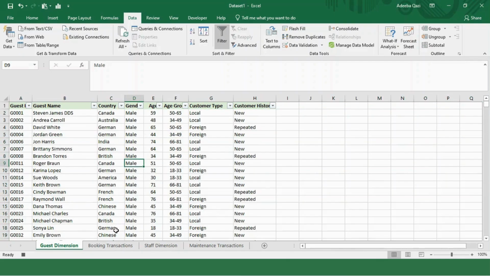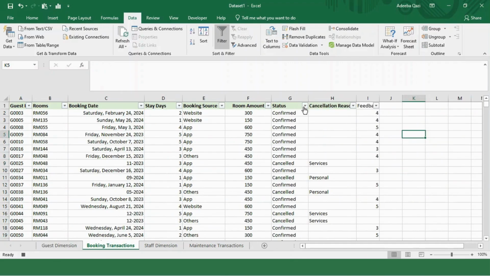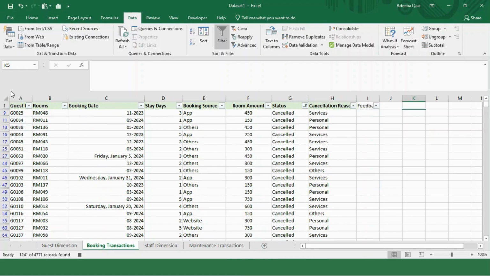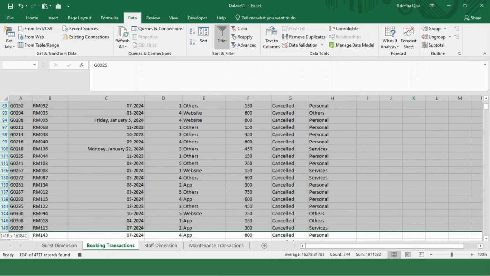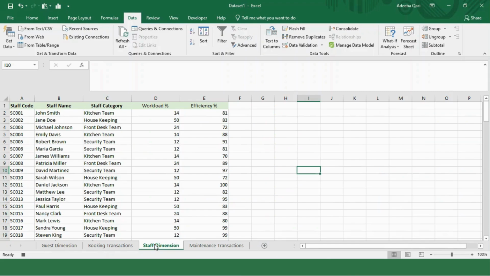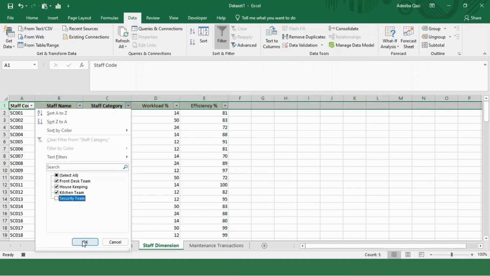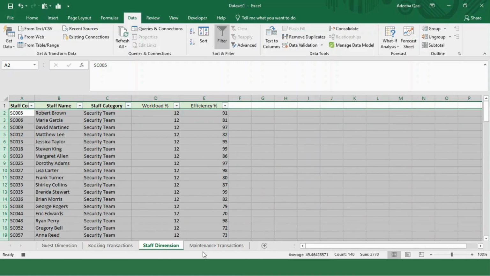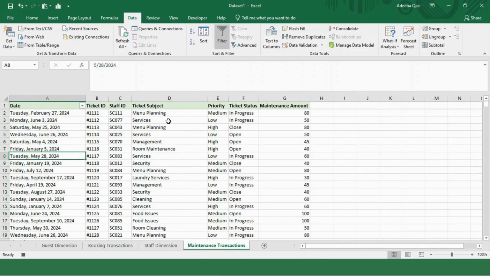Then, in the booking transaction sheet, I need to keep only confirmed bookings. So I will filter the status column, remove cancelled bookings and clear the filter afterward. Moving on to the staff dimension sheet, I will filter the dataset to show all the security team as required. Finally, in the maintenance transaction sheet, I was asked to filter all the tickets that are in progress and remove all the other statuses. Once done, I will stop the recording by going back to the Developer tab and clicking Stop Recording.